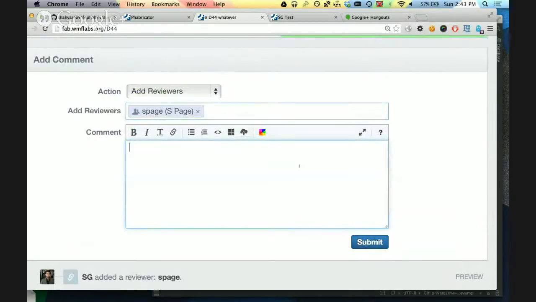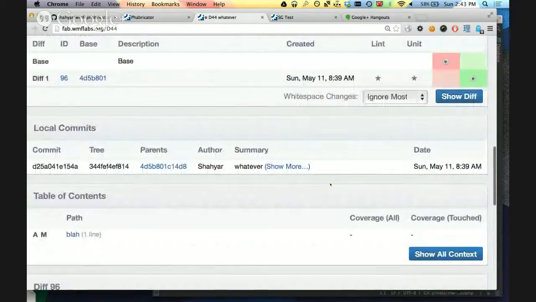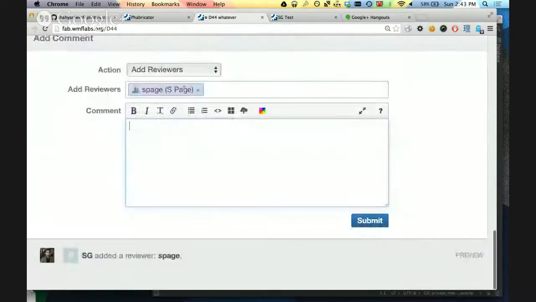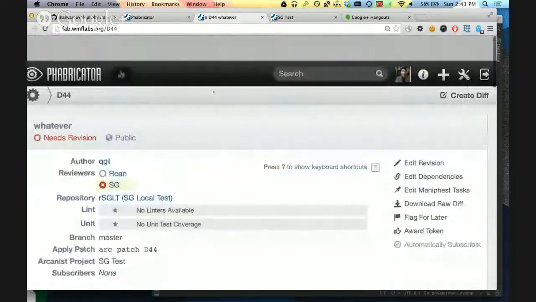What's the difference semantically? It's like star versus... Yeah, you would appear as a CC, which basically means you would get emails about it. As a reviewer, it would appear in your homepage and in your differential view as you appearing as a blocker on this because it needs to be reviewed. So that's the difference. Now, in this case, I'm not going to do this. I'm just going to leave it as is.